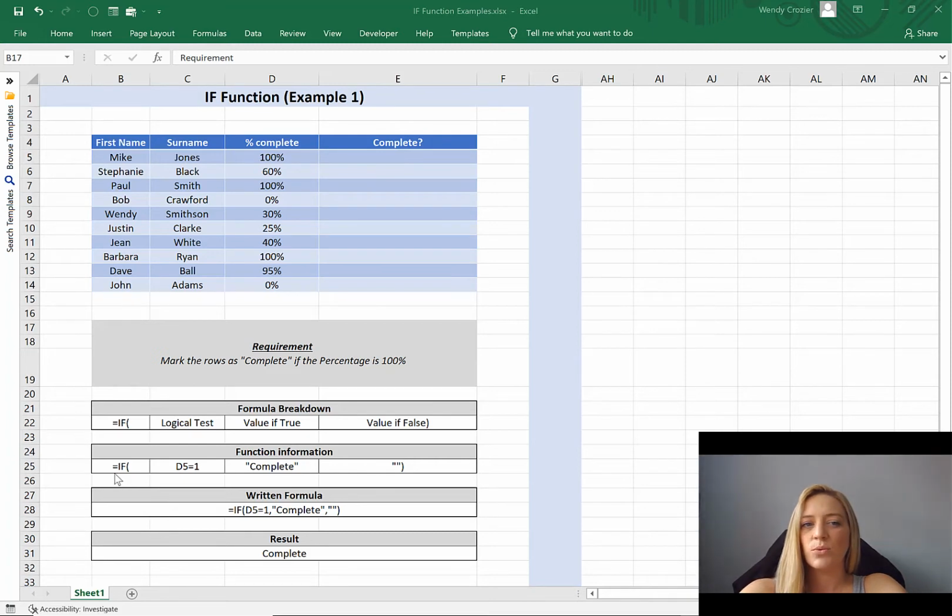This doesn't change. We want to write the equals if and open brackets. Then we want to say is D5 equal to 1. Now the numeric equivalent to 100% is just going to be 1. So if the condition of that test is true, then I want to write the word complete. Now if you want Excel to enter a text, then you have to put it in the quote marks here. You'll see quote marks at the start of the word complete and then quote marks at the end.